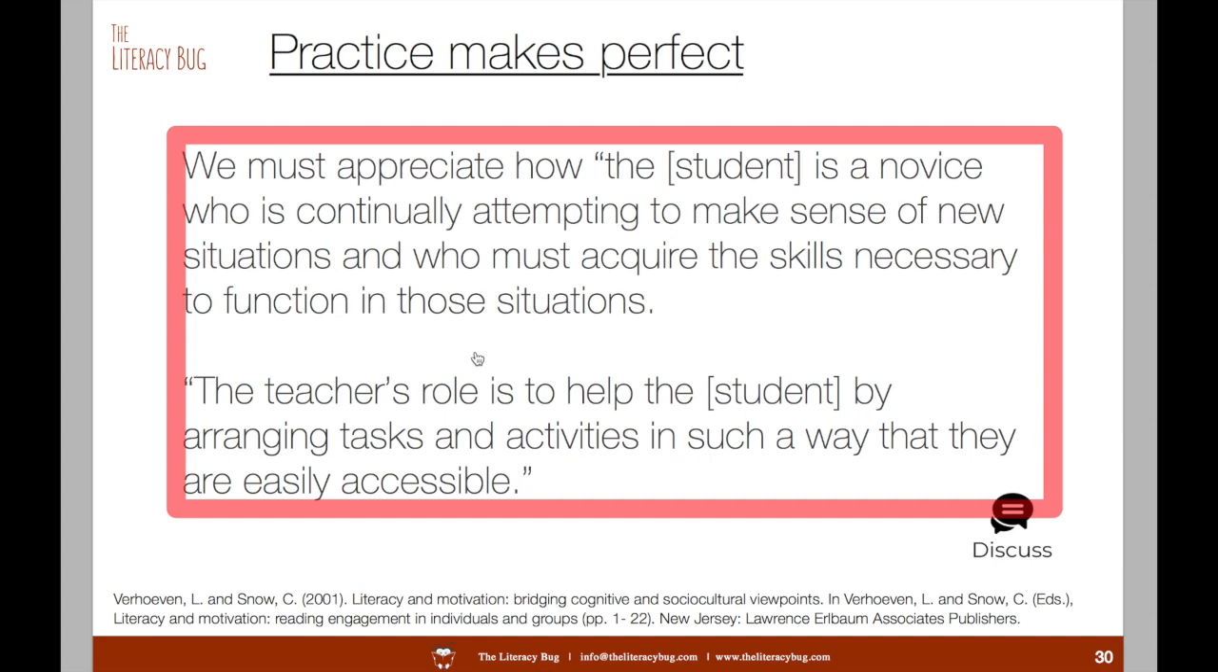Okay, so practice makes perfect. We must appreciate how the student, in every circumstance, whether they're learning how to write an essay, learning how to read accurately, or learning how to spell, they're a novice who's continually attempting to make sense of a new situation, and they have to acquire the skills necessary to function in that situation. My role as a teacher is to arrange tasks and activities to make that learning more easily accessible.